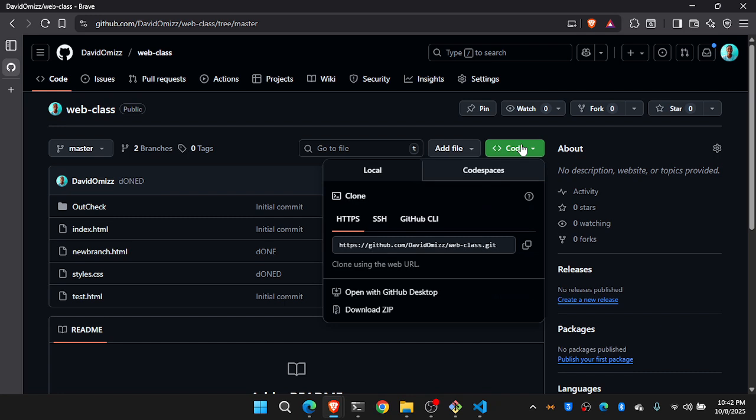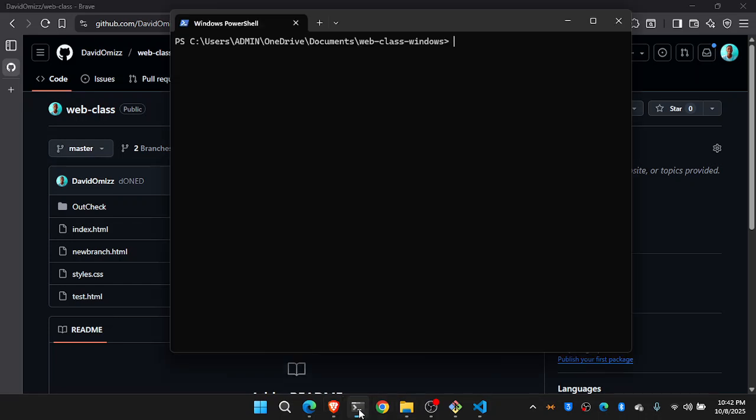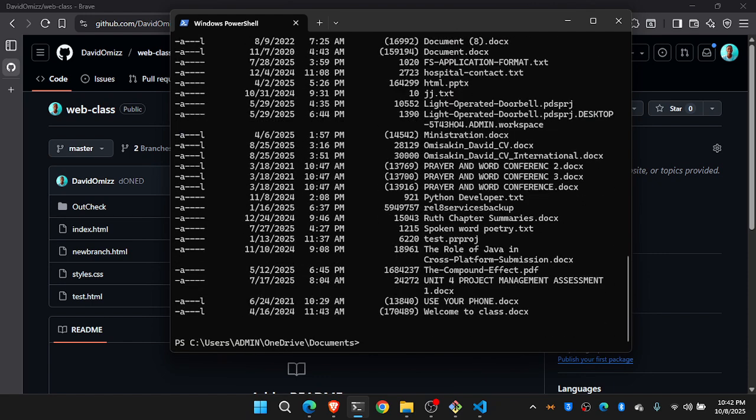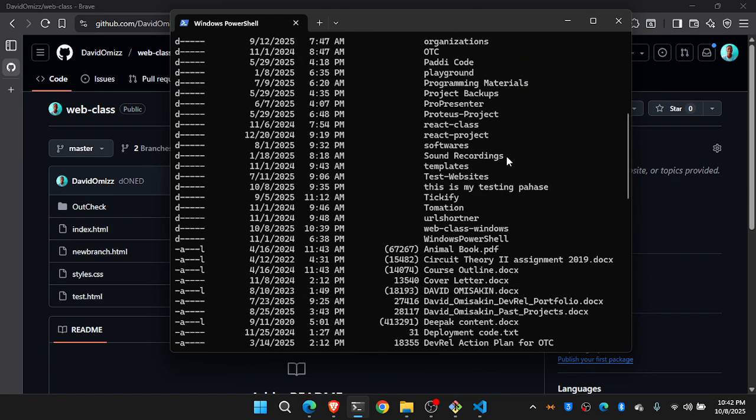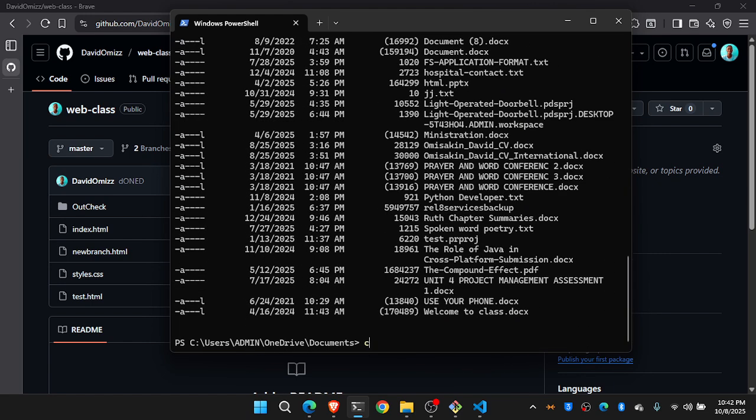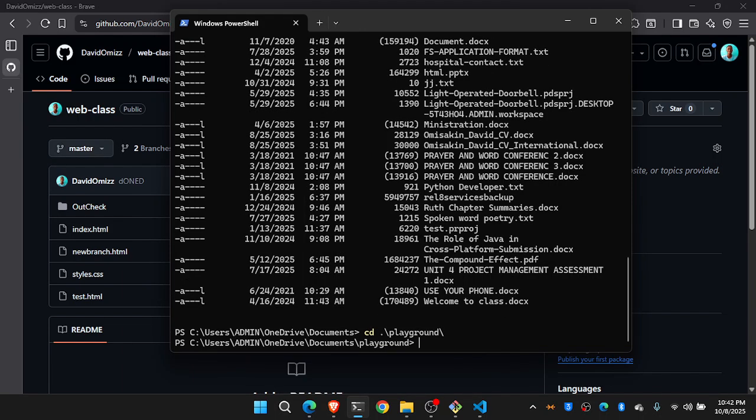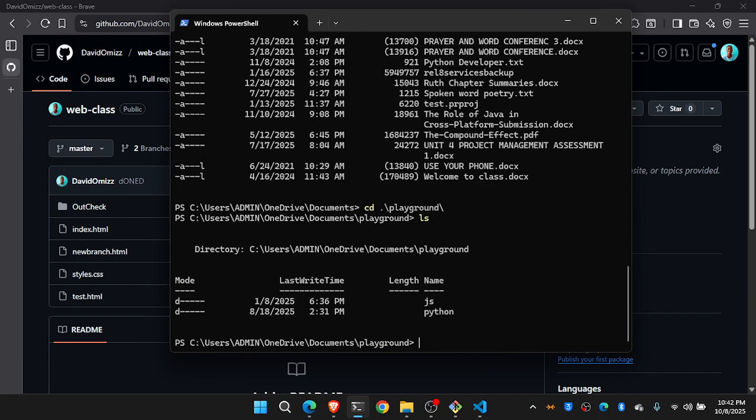So once you click on code, then you come here and copy the URL. Then I'll come here, I'll see the outside, because of course they are the same file. Okay, let me check another one. So let's say I'll see the inside playground.